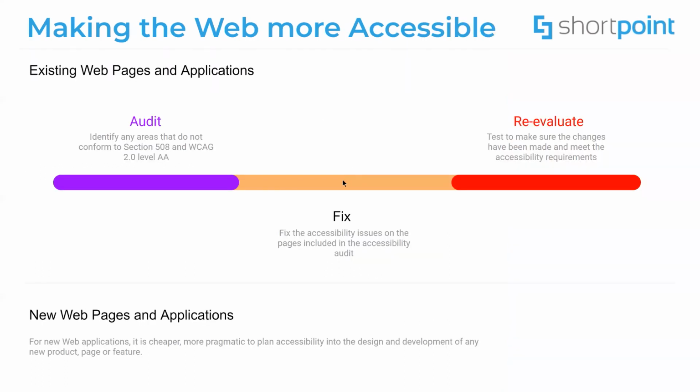So the next thing, after talking about the state of web accessibility and understanding the history of web accessibility, is: if we know what the issues are, how do we go about fixing them? How do we make the web more accessible? As a business that has an existing web application or an existing web page, we want to do an audit against the WCAG level AA guidelines.